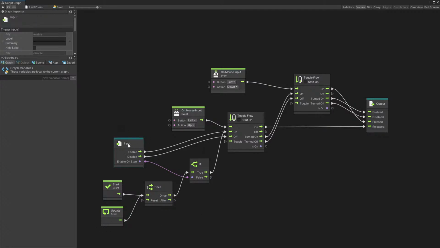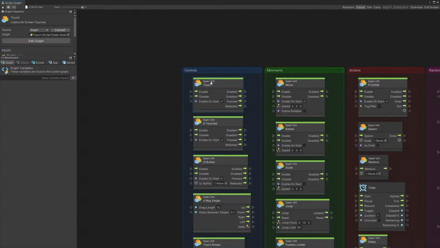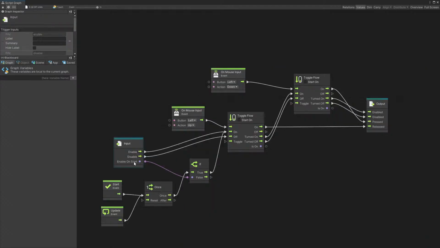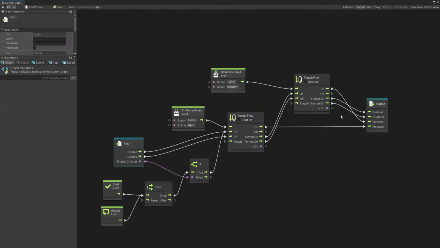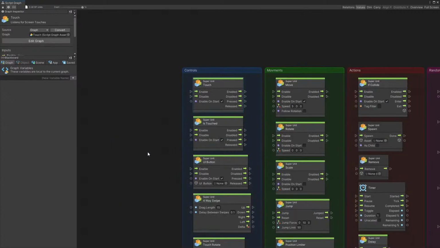One more thing that is different is that you have input and output in the super unit, because the inputs and outputs that I use here are the ones that are available here. So this side is the inputs, you can find them right there, and the other side is the outputs. There's flow inputs and there's value inputs. So that's what it is.